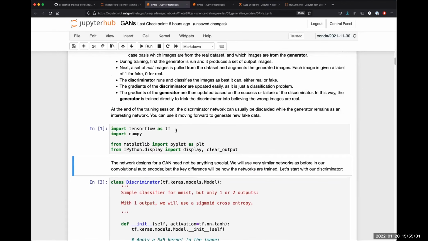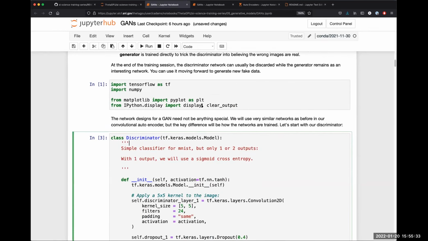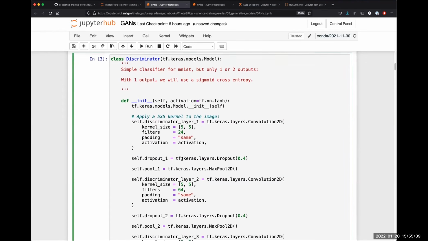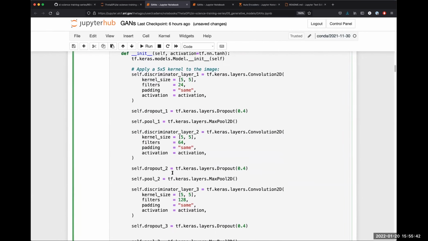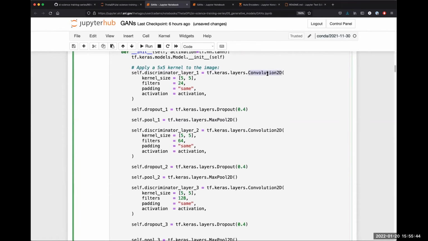So I've got TensorFlow as tf, NumPy. The models that we're going to use today don't need to be anything special. I've got something pretty simple. It's not even as complicated as the previous example. It's just convolutional layers, with 5x5 kernels and a couple of filters.